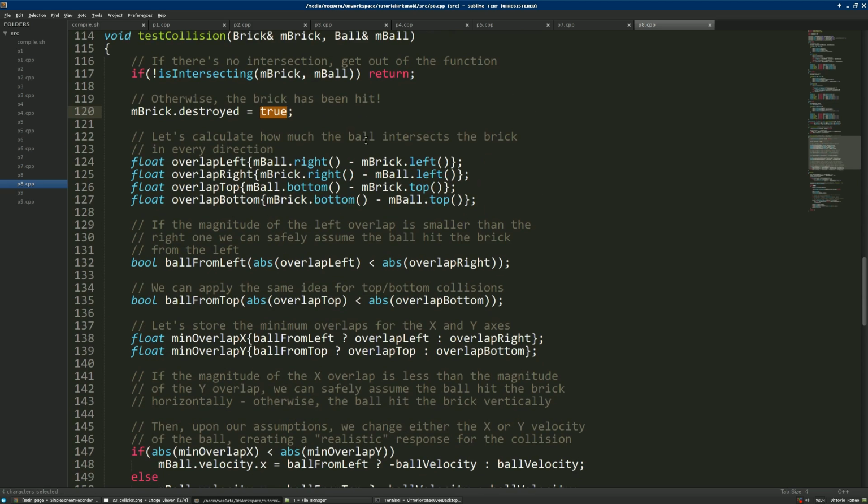Now what we're going to do is very complex, because we need to create a realistic response for the ball bounce, and to do that we need to see what side of the brick has been hit by the ball. To do that we need to calculate how much the ball overlapped the brick in every direction, and we can do that by simply using some subtractions. To see how much the ball has overlapped the brick from the left, we create a new variable, overlapLeft, and we subtract the right side of the ball from the left side of the brick, so that we will get the difference, and by difference I mean the magnitude of the overlap on the left side. We do the same for the right, the top, and the bottom side.